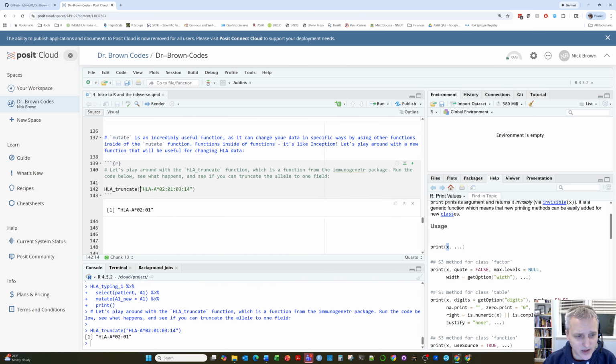All right, so we ran HLA truncate there, and you can see this is the output, HLA 0201. So looking at this, it looks like what happened is it took this allele that was in 4 fields, and it truncated it to 2 fields. So the next thing here, it says, see if you can truncate the allele to 1 field. Well, I wonder if there's a way to do that.